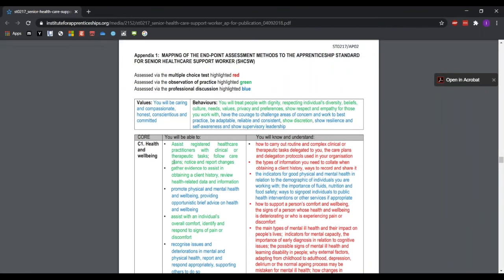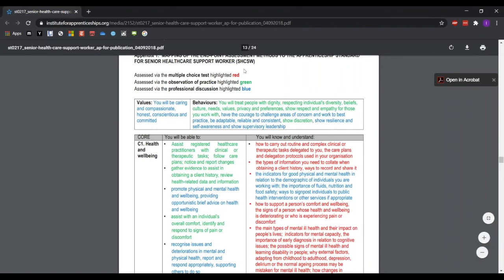using this framework. So if we look at health and well-being as an example, they're going to be assessed in the multiple choice test on their ability to carry out routine and complex clinical or therapeutic tasks delegated to them, the care plans and delegation protocols used in their organisation, the types of information you need to collate when obtaining a client history, ways to record it and share it. Now, because that's highlighted in red, that is only seen in the multiple choice test. They're not being assessed on either of those criteria in the observation of practice or in the professional discussion.